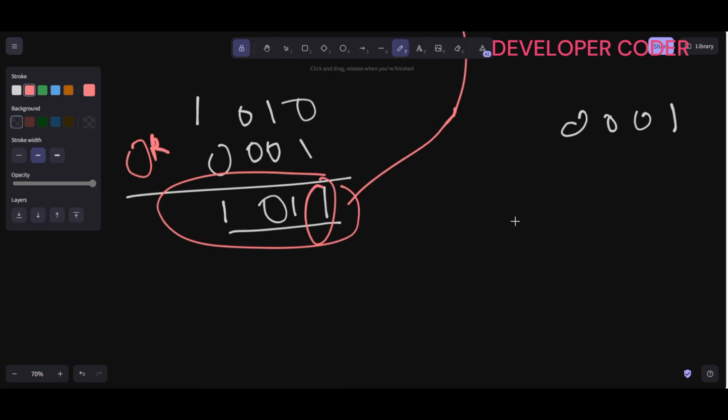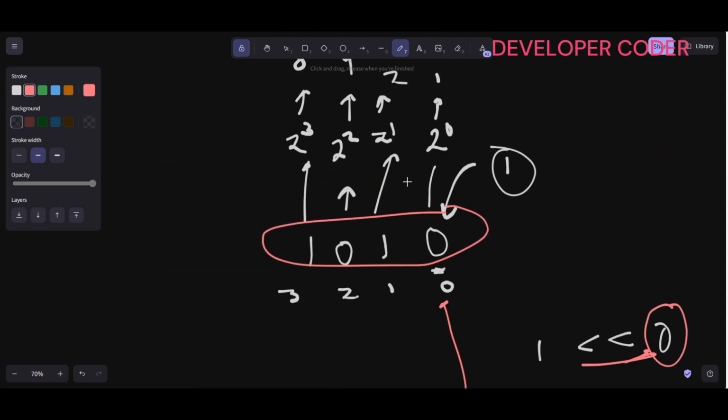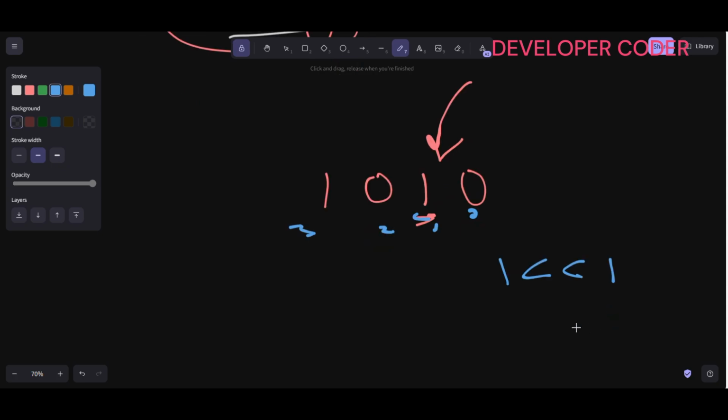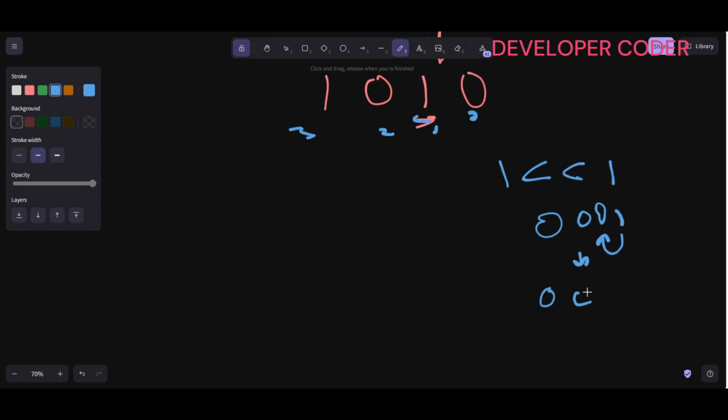Now how do we unset the bit? Take the same example, 1010. I want to unset this bit. So what we need to do, take 1, left shift it 1 time. At this position we are checking 0 1 2 3. So 1 left shift 1 time, I will get my output as 0010.